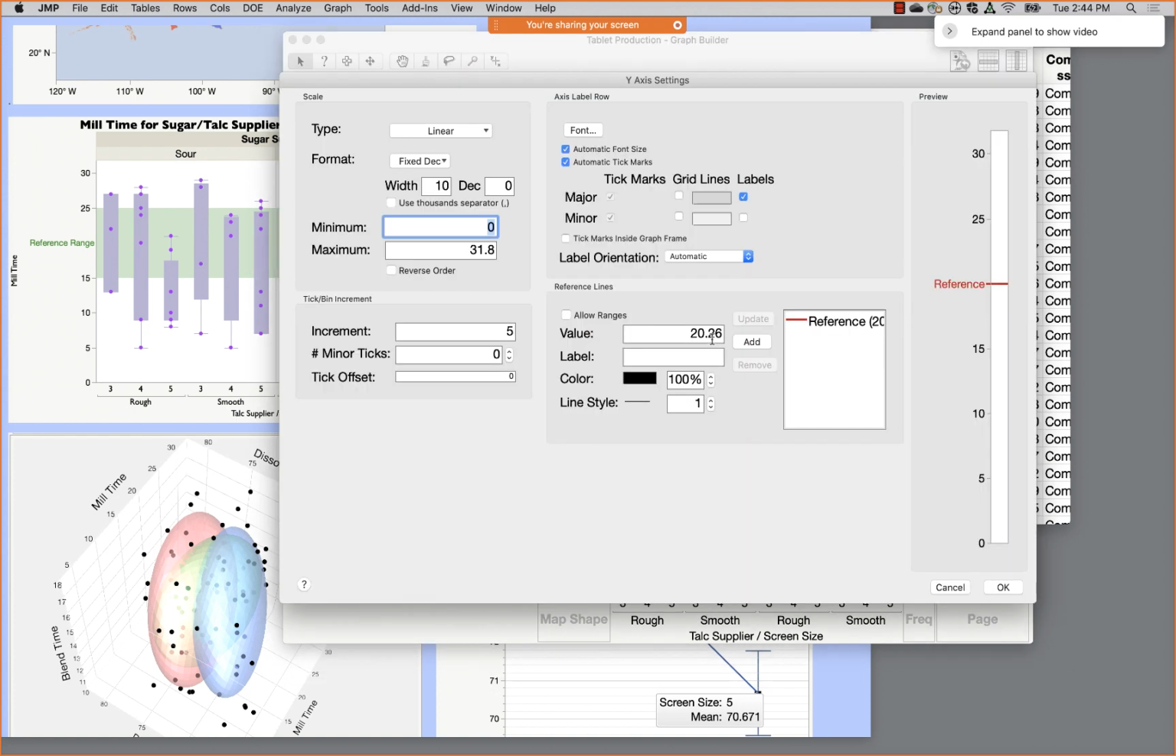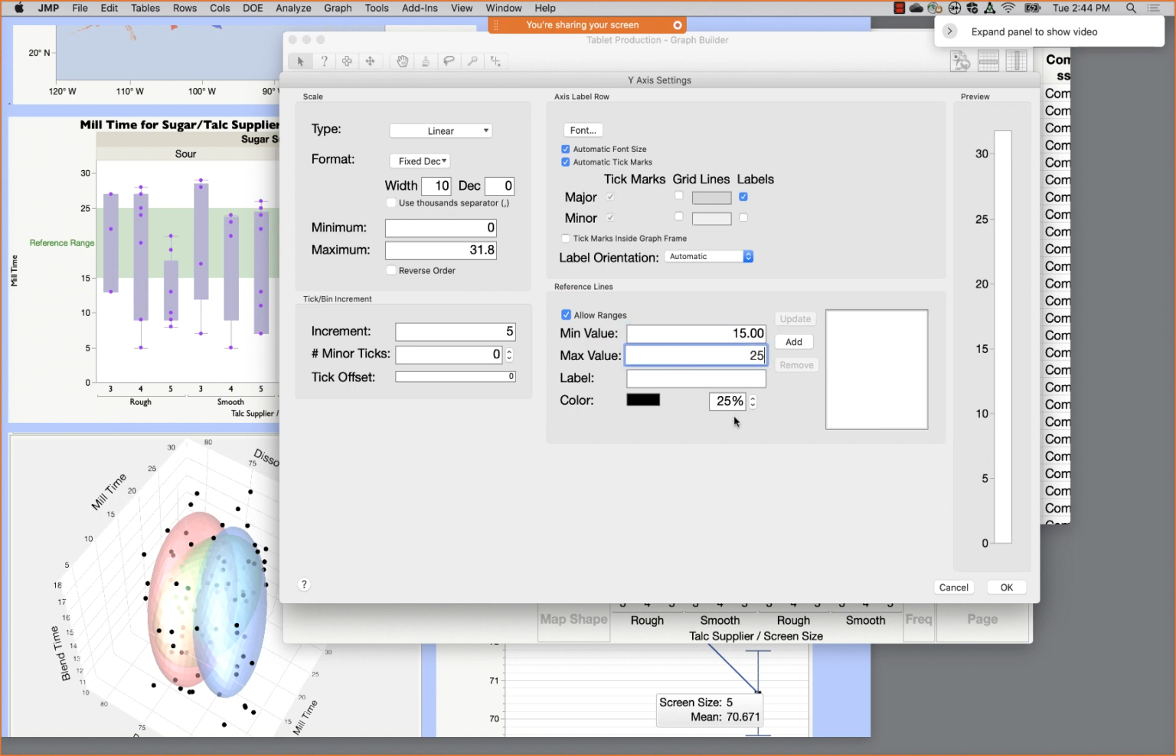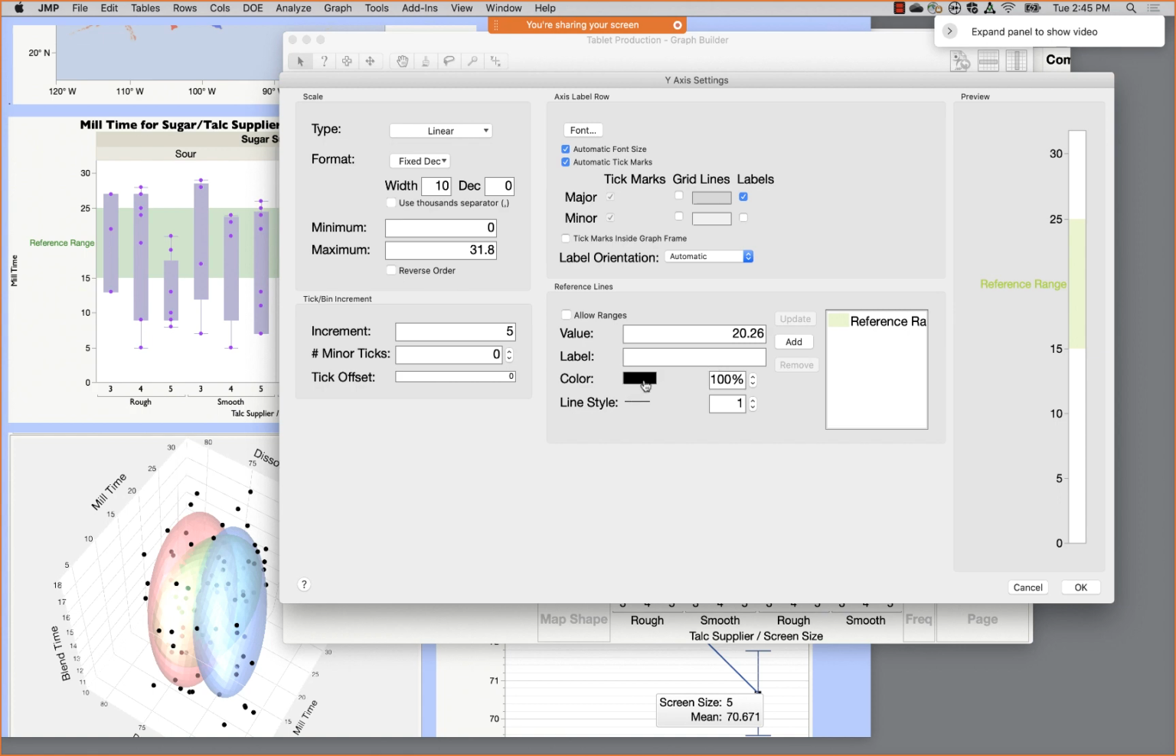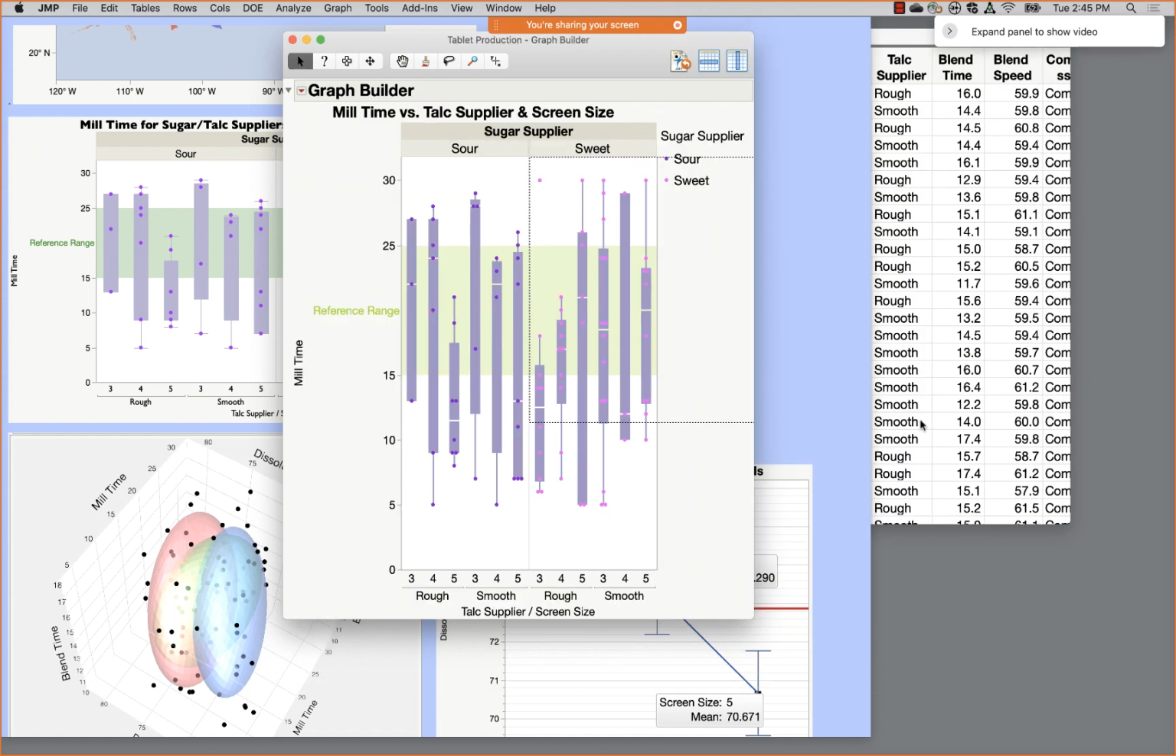So I can double click on this, and instead of the line, which I'll remove, I'll put a range, so I'm checking this range, where I'm going to go from 15 to 25. I'll call that reference range. I'll make it green. That seems darker green than the one I chose before. That's getting closer, something like that. Nope, too light. Well, we'll use it. So I'll say OK, and so then I have this reference range. So again, I click done and maybe resize this.